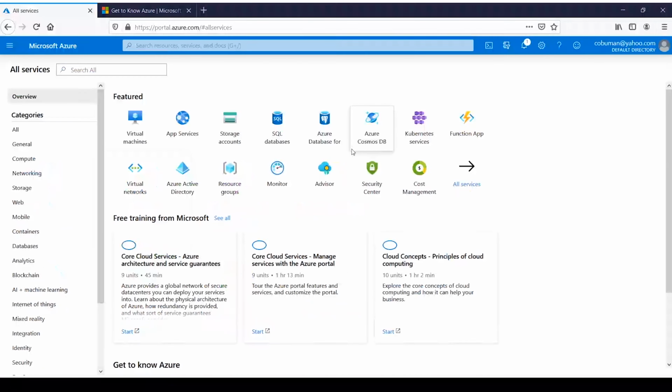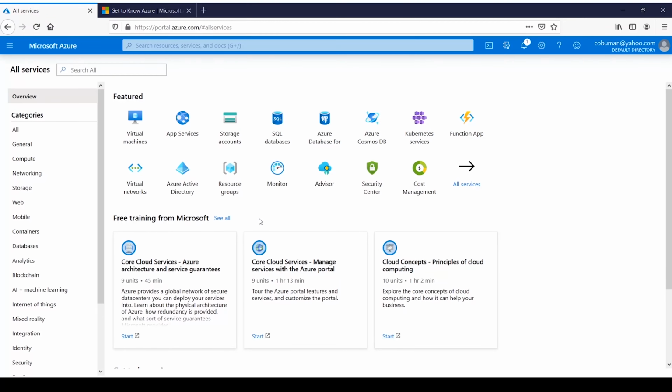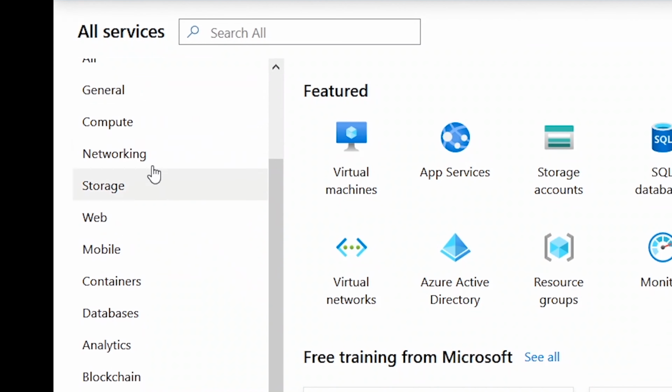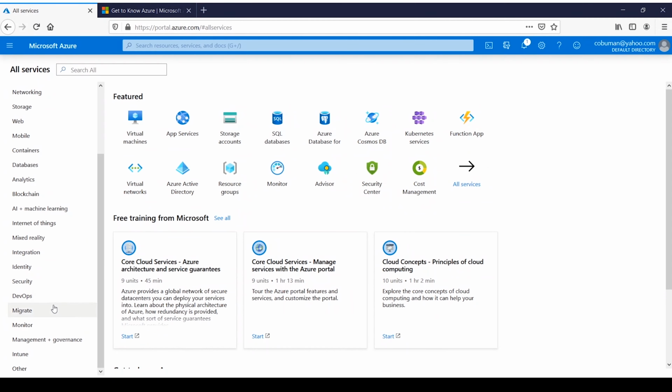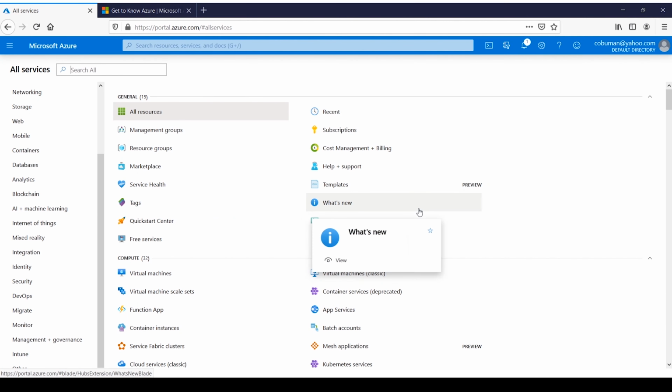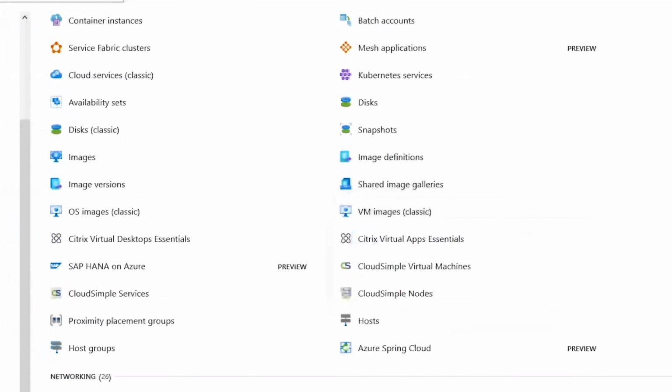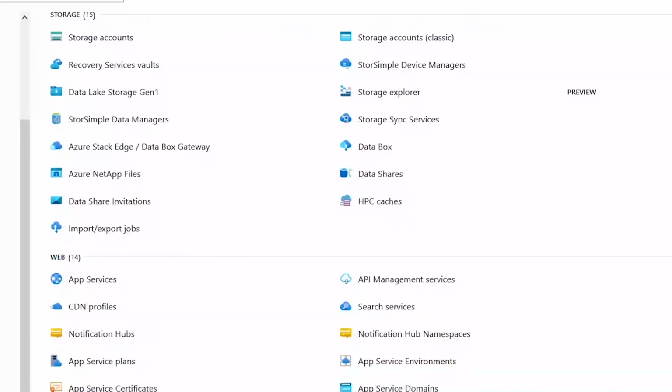I'm going to click on more services, just to show you that there is a massive amount of different things you can learn. Here are some examples. Here are the categories. There are general, networking, storage, web, analytics, there is even AI and machine learning, there is mixed reality, security, monitoring, all kinds of different things you can learn. So if I expand this even further to see all services, you can see that there is just a massive amount of different things you can learn.